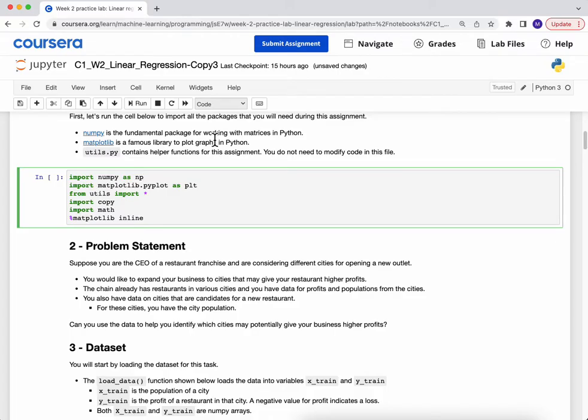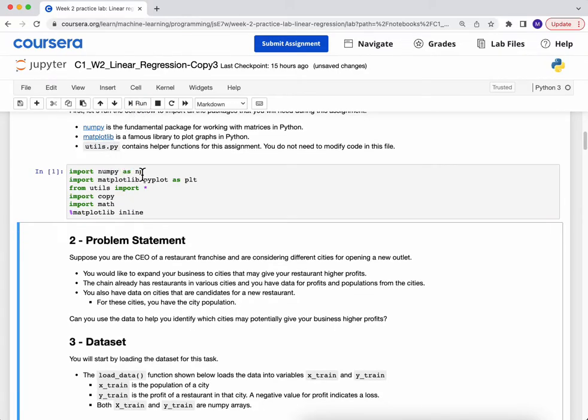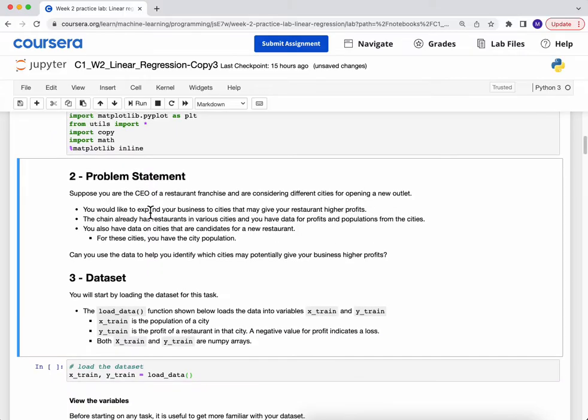Let's run our packages first. NumPy is for working with matrices and arrays. Matplotlib is for plotting our graphs. Utils is for grading this. Copy is for doing deep copies of arrays. Math is for working with math.